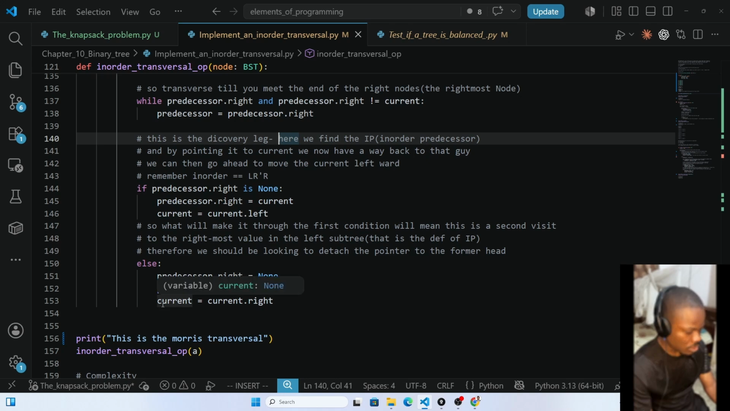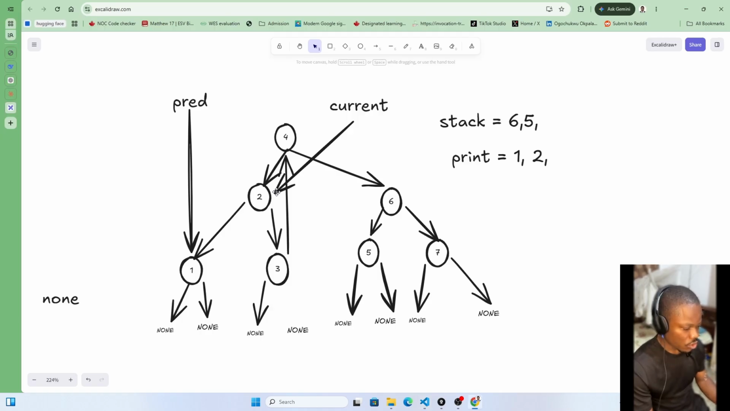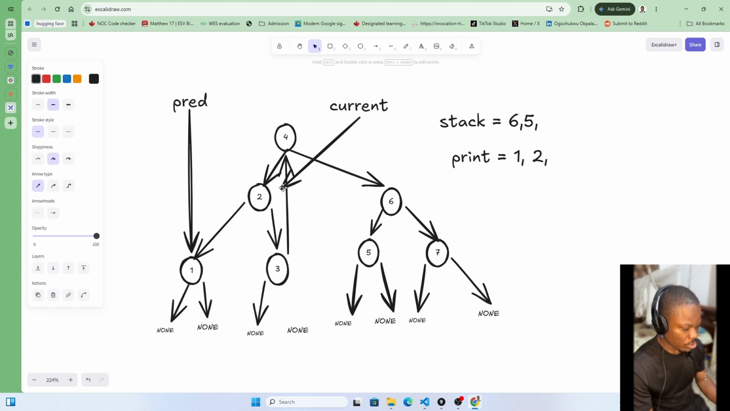What else? We say current dot right. So now current, we pick it up. No, that's not what we asked you to do, Murefe. So we take it here to the right, which is 3.